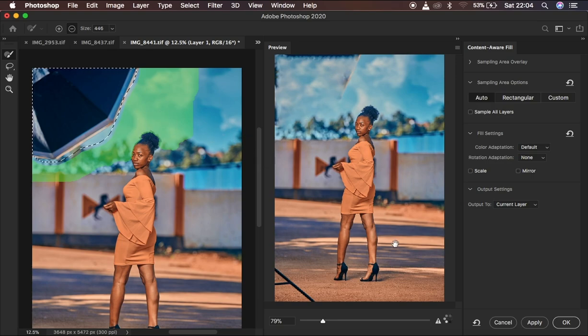So I wouldn't recommend this, but if you do it and Photoshop does a good job for you, well and good. You can as well output this to a new layer to see what you have, and you can just come and apply. When you apply it, it's going to go on a new layer in Photoshop. Let's just give it a couple of seconds and see what it is going to show us.